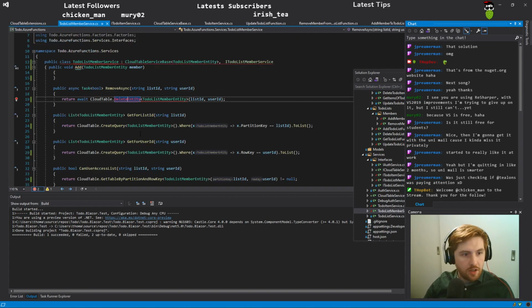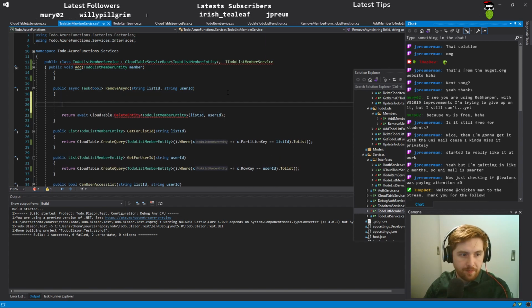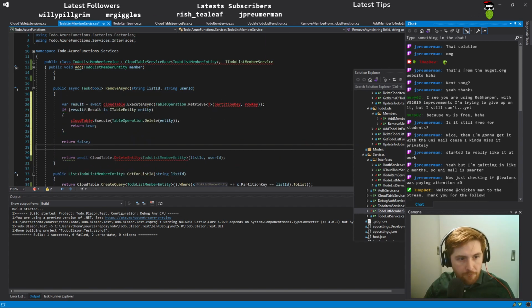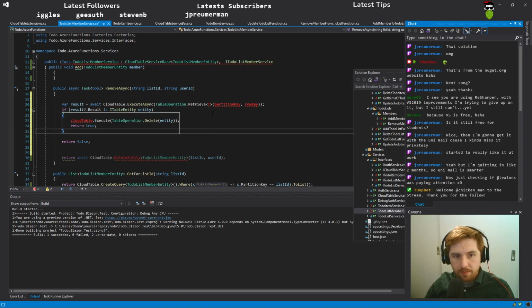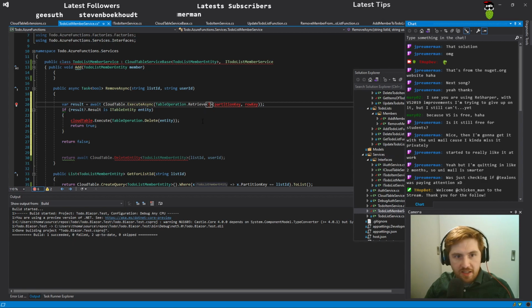Today we're just doing some refactoring. Not the sexiest thing in the world, but it's necessary.